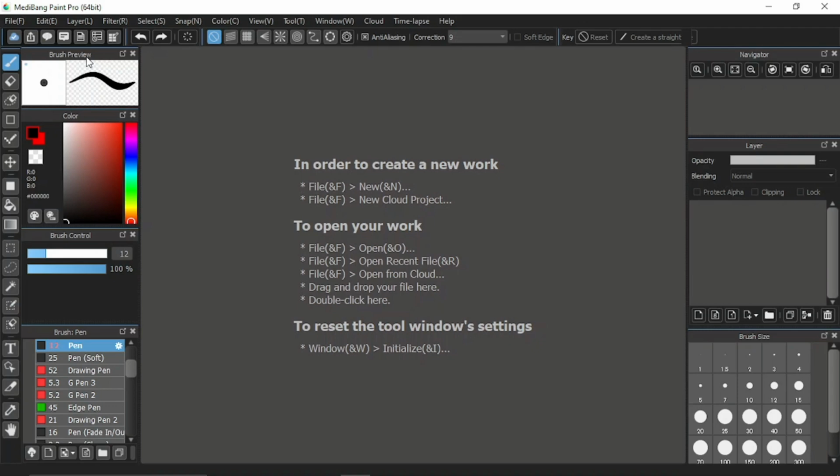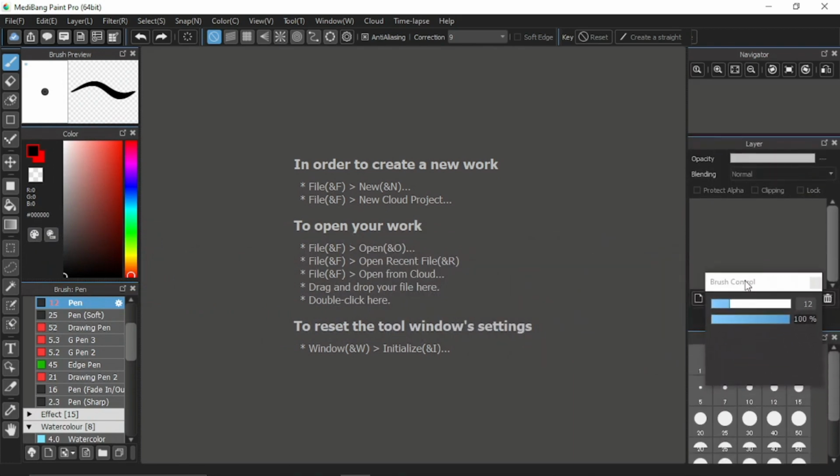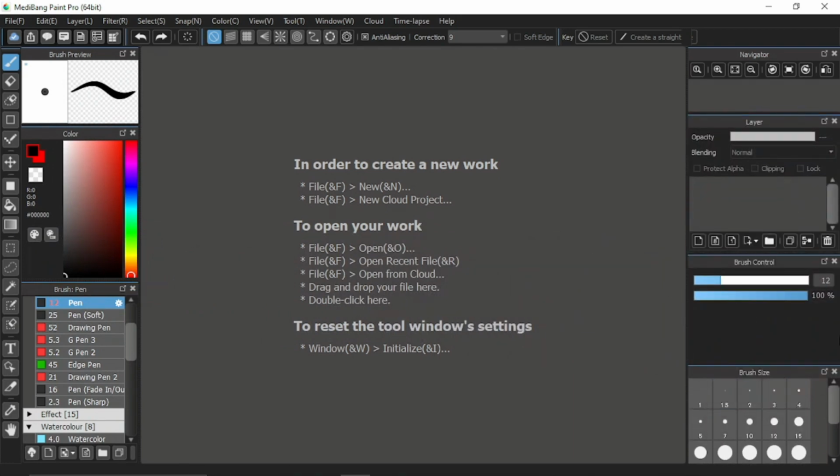You can also move the window from the left side to the right side. Okay, so how I'm going to do this, I'll click on the brush control window at its banner, the window banner over here. Click and hold, then drag it and move it to the other side, like so. Okay, so as you can see now, the brush control window is already moved to the right side from the left.